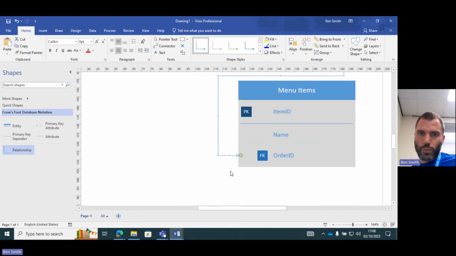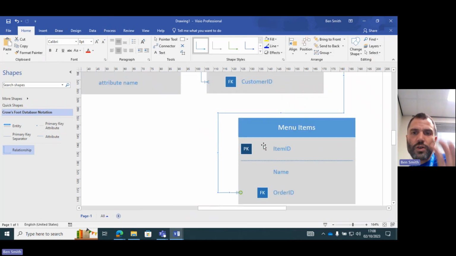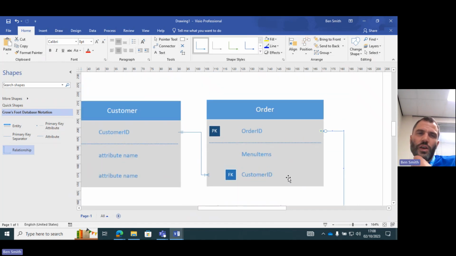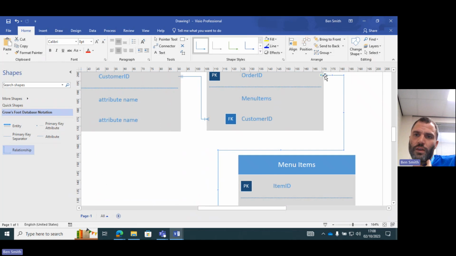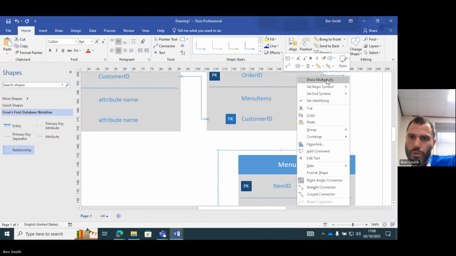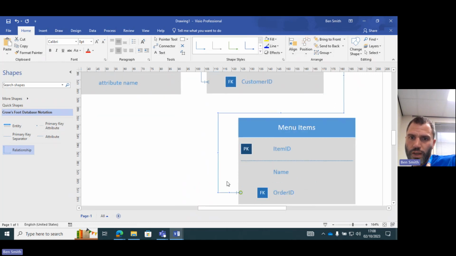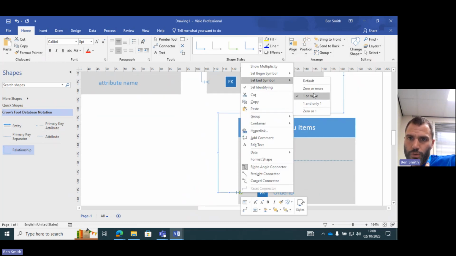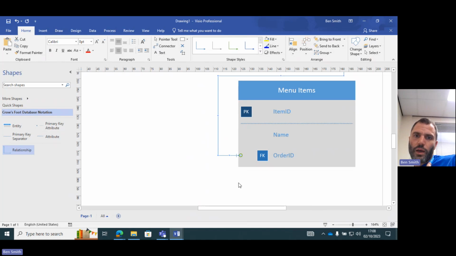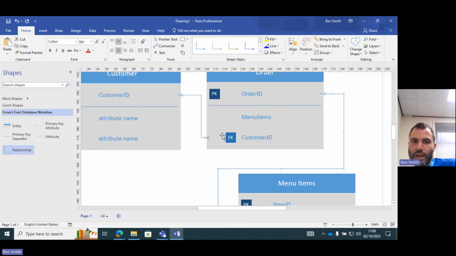Now I think that's the correct relationship. One and only one menu item, because there can only ever be one menu item with a certain ID, is connected to many orders. Is that right? I think it'd be the other way around. So again, we go to here, set begin symbol to one and only one, sorry, and set end symbol to one or more. So an order can consist of one or many menu items. It has to be at least one.